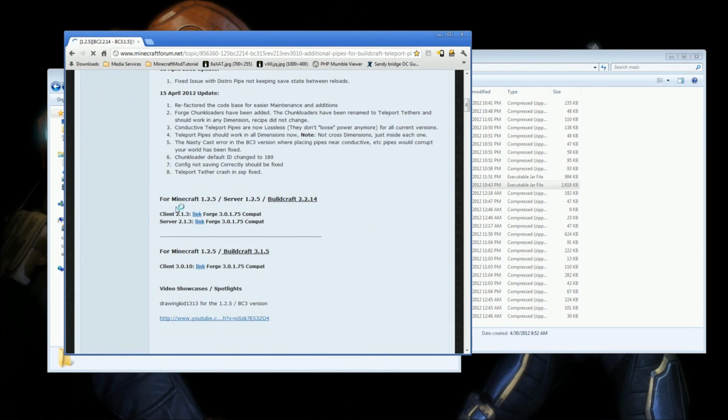We'll scroll down here. You'll want the version for Buildcraft 2214. 315 is single player only. You'll always want everything for Buildcraft 2214. And there it is, the client link right there.